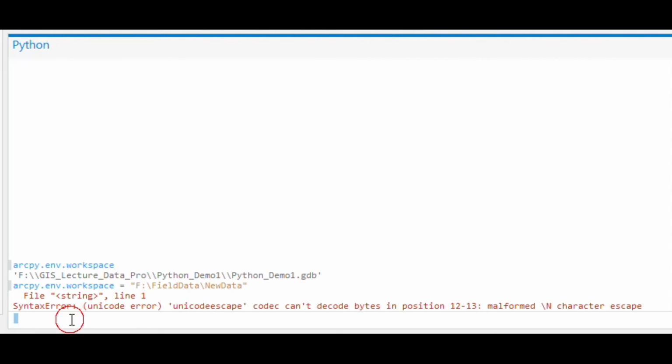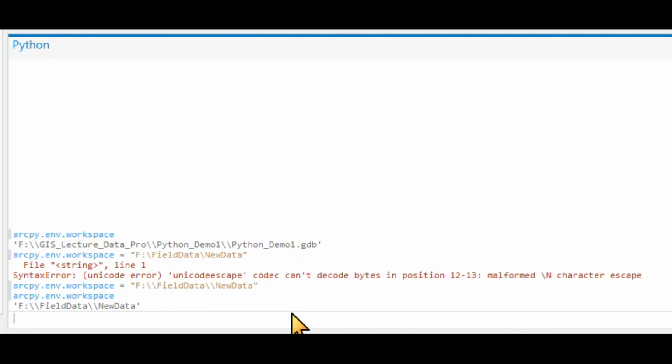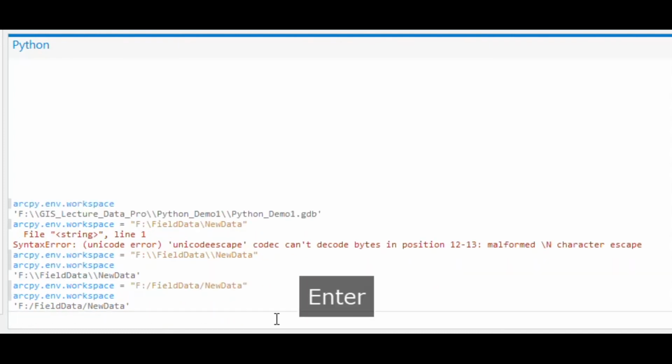Let me repeat this last command, and if I add a second backslash and I hit enter, and if I now repeat just the query of the workspace, there I get the correct result. There are two other ways you can do the syntax for your path. One is, instead of using two backslashes, using one forward slash. If we hit enter and query this again, it works also.